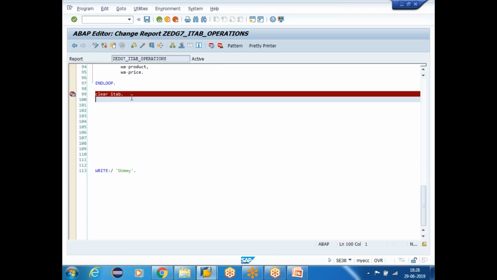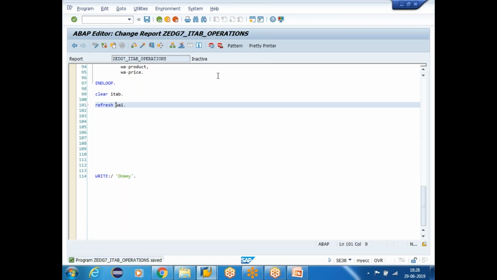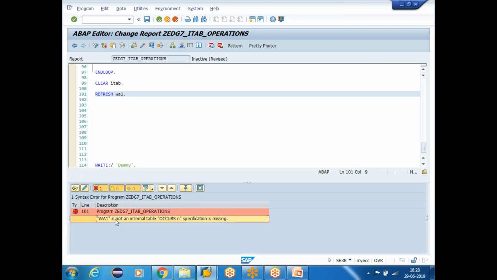But I am going to write a refresh, and suppose I have data in work area one as well, and maybe I will do a refresh on work area one. So this is my value, and I am going to write a refresh on the work area one, pretty print and do the syntax check, guys. So work area is not an internal table. Refresh doesn't work on a work area.